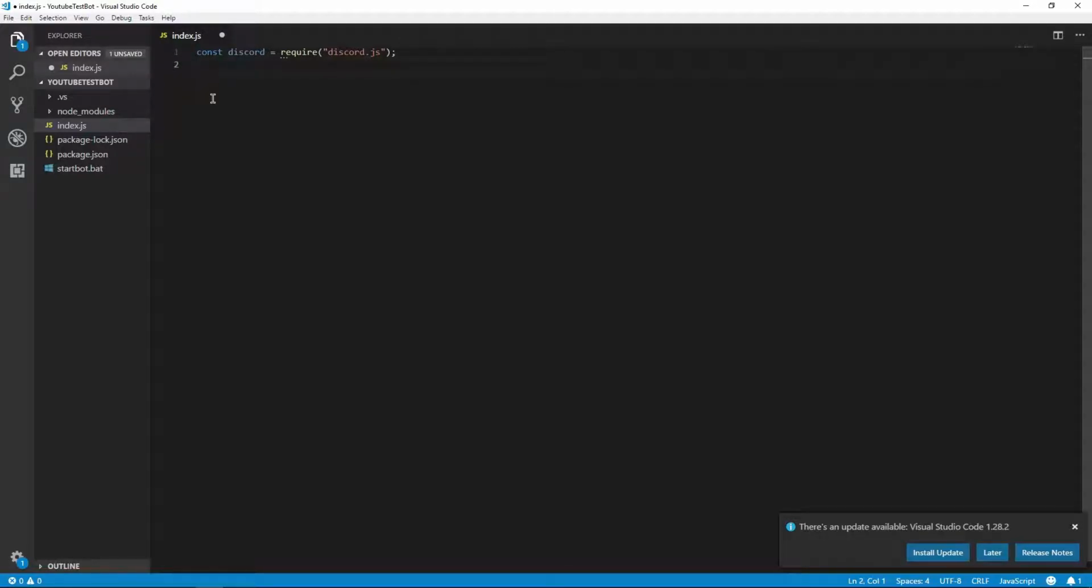Alright, next we're going to want to do const botconfig equals require('./botconfig'). We haven't created this file, but we will in a minute. So what this is saying is we're assigning discord.js to a variable called discord. You can call this whatever you'd like, but I recommend just keeping it as discord. So next, config is going to be this file which we haven't created yet.